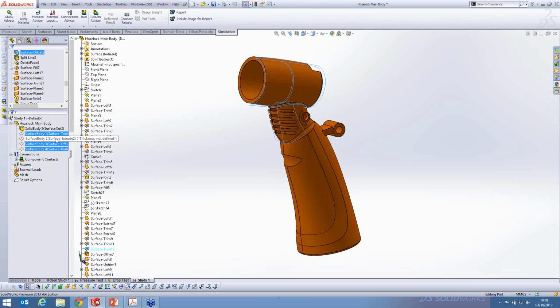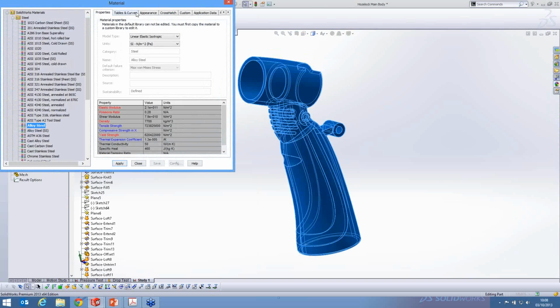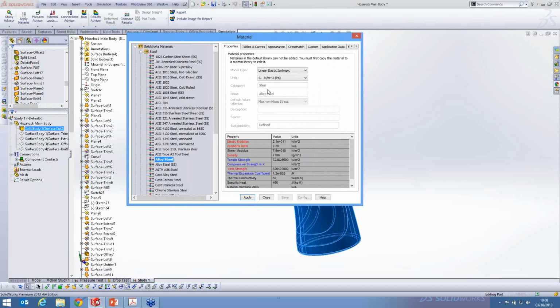If you are working with multi-body solids or anything like that, you can exclude certain bodies from the analysis. And if you're doing it on an assembly, you can also exclude certain parts from the analysis if they're not adding any value for you. The next thing we need to do is define a material for that solid body. If we right-click on there, we can apply or edit a material if we haven't defined one in SolidWorks already, and go into the SolidWorks material database.